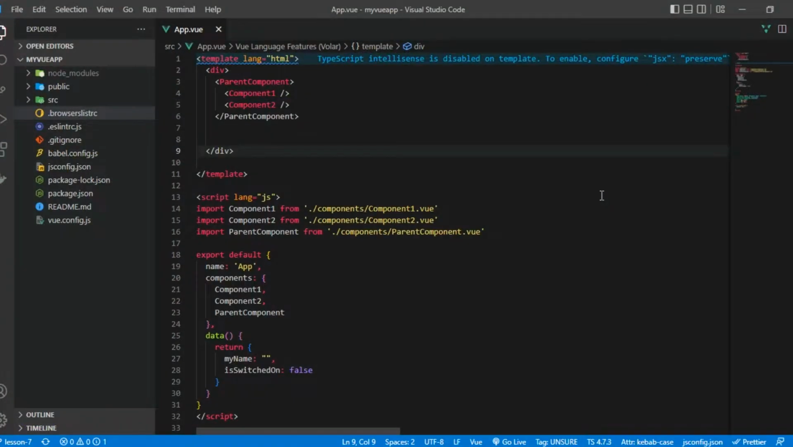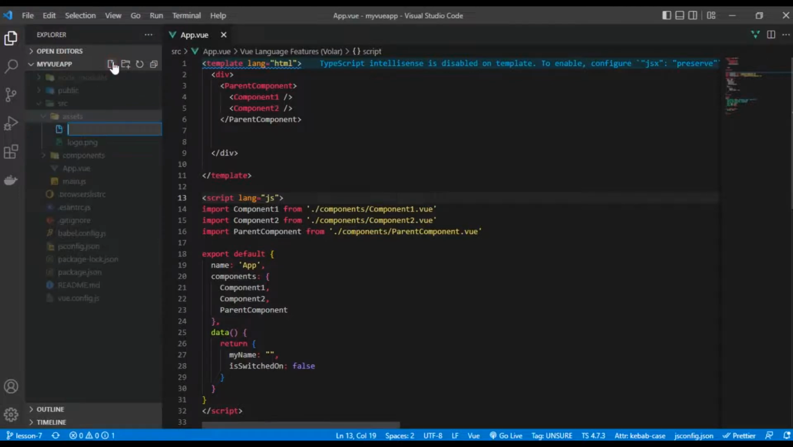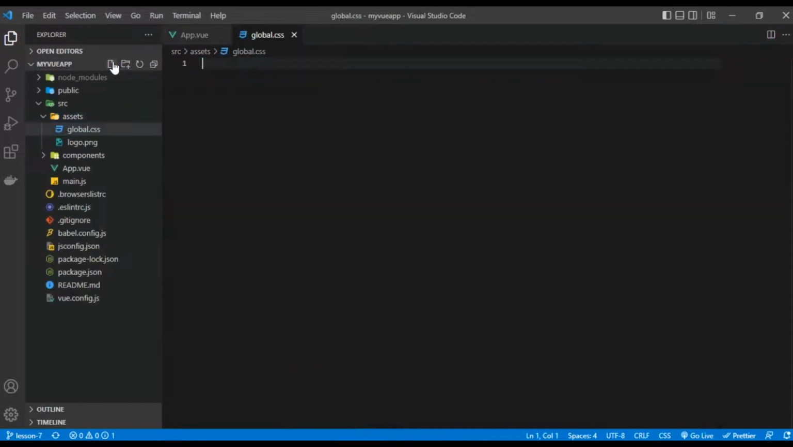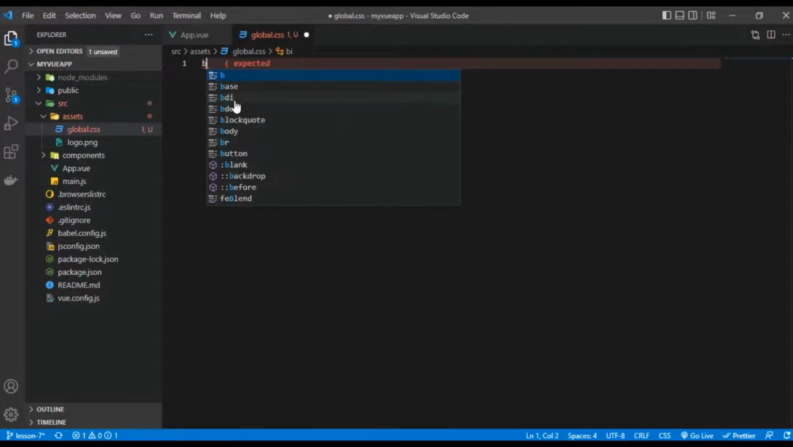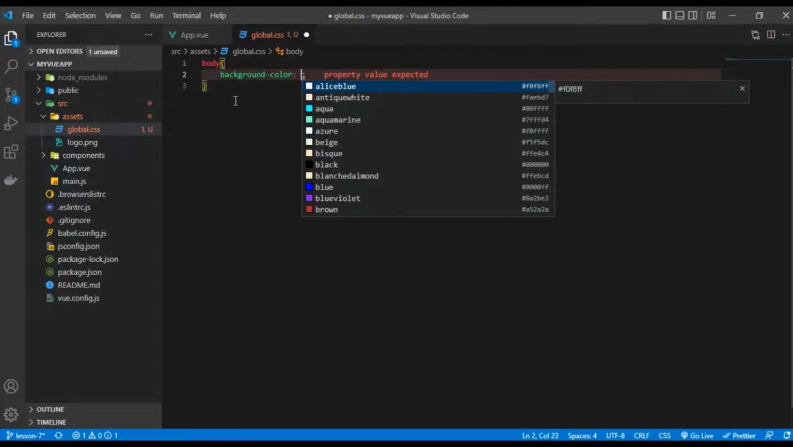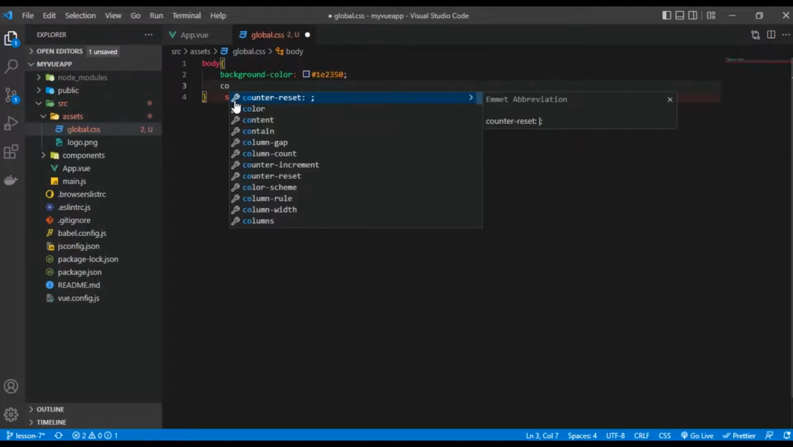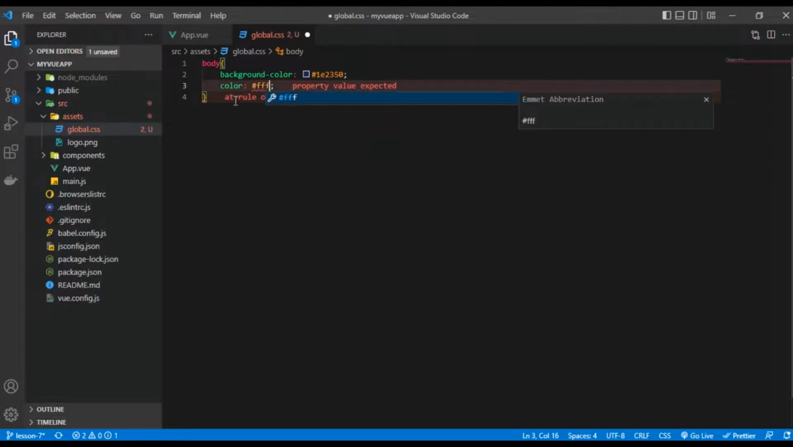Okay, so I'm back here inside of my project. The first I want to show you is how to work with global style sheets in Vue.js. Right here in my src, my assets folder, I'm going to create a file which is going to be global.css. The first thing I want to do is select the body, and then I want the background color to be, let's see, and then I want the text color to be, okay, white is okay.